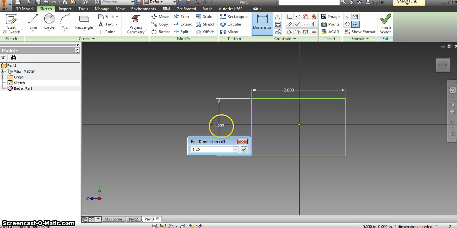Now, there are 2 ways that you can do your dimensions. You can click the line and multiply it in your head: if it's 5 triangles, that would make it 1.25. Or you could just put in 1.25, or you can put 0.25 and use the asterisk and do 5. It's going to multiply it for you. Okay, so we're going to finish the sketch.